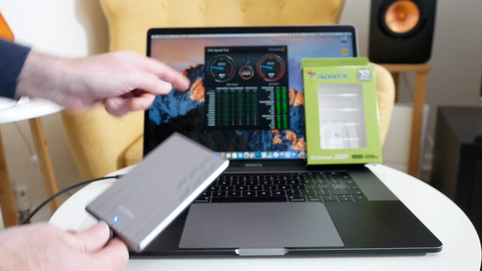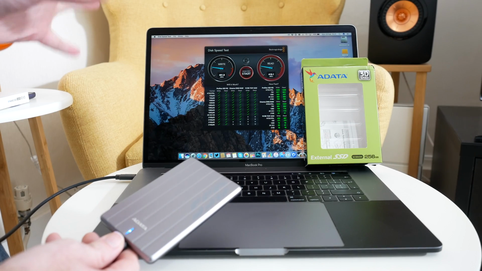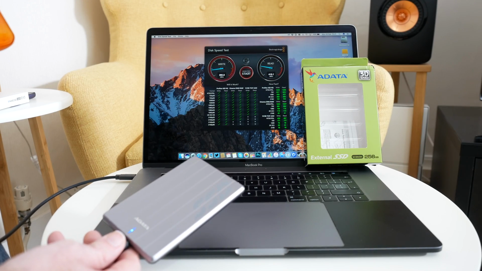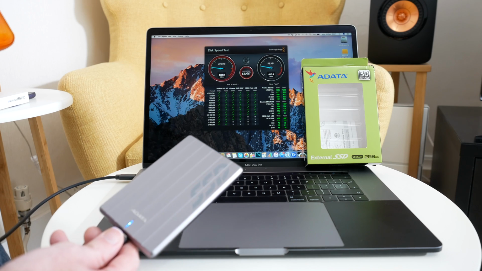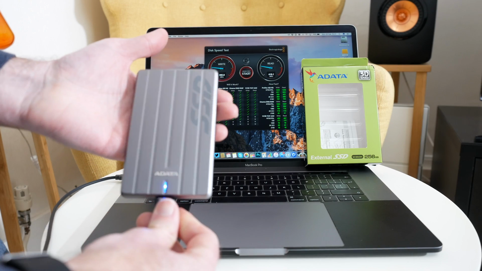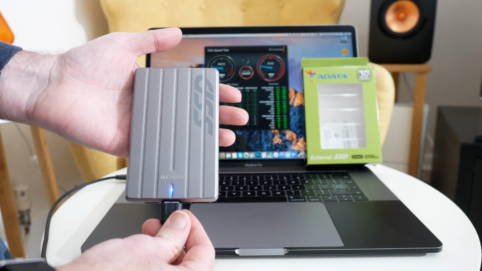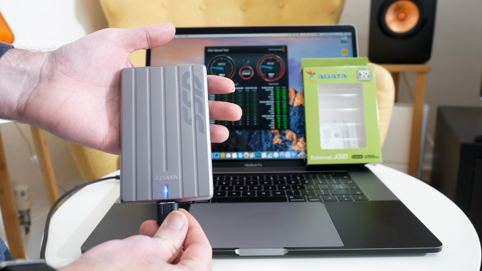So a good performance, you can see here it's still going. We're getting roughly around about 400 megabytes per second on the write speed and averaging 415 megabytes per second on the read. This is the ADATA SC660H external solid state drive.